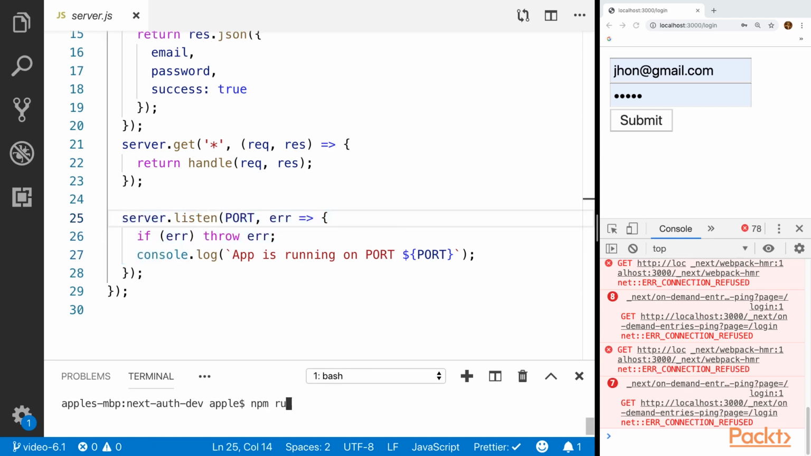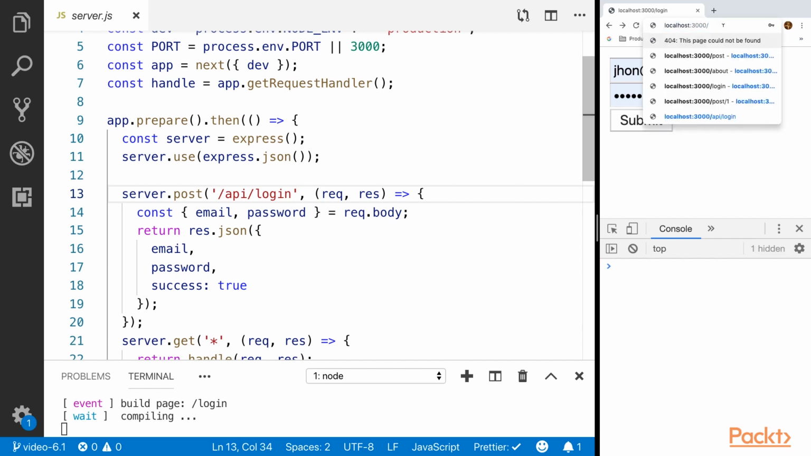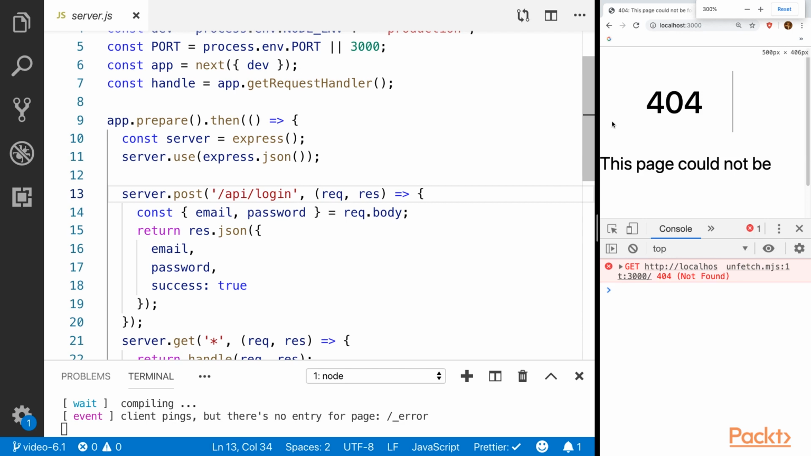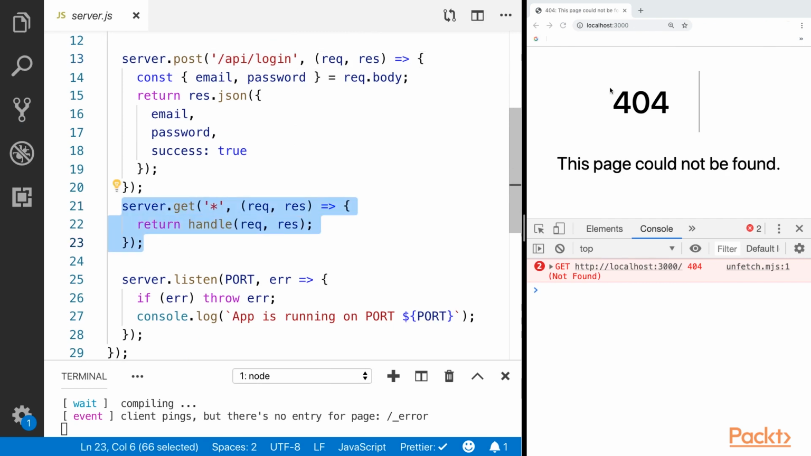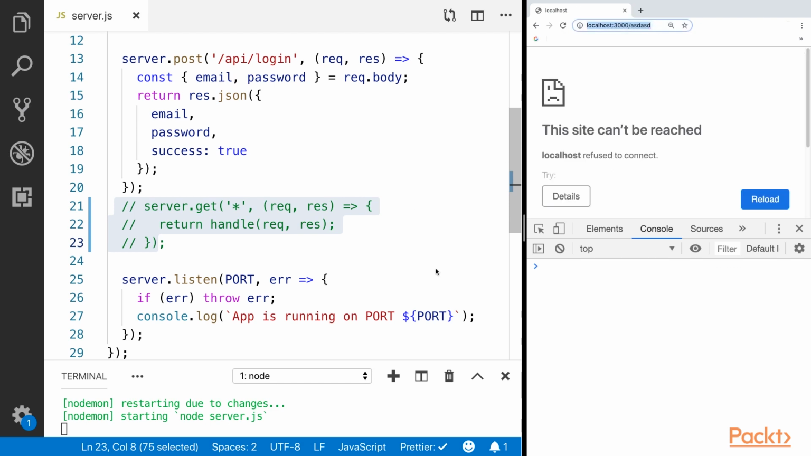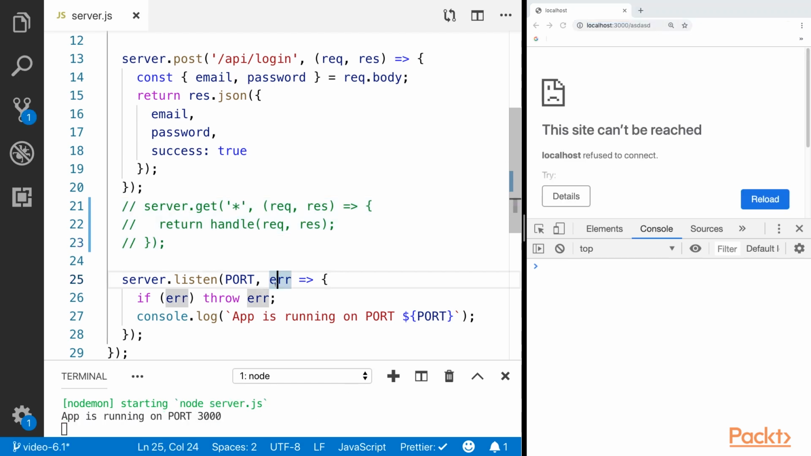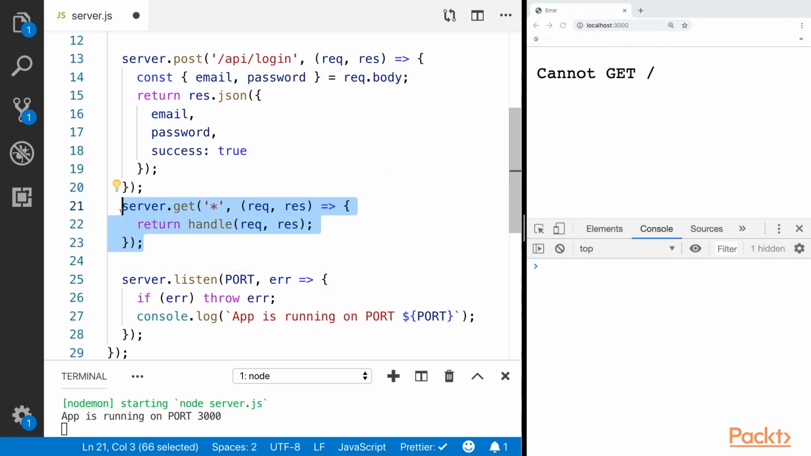So let me run the project first. Basically, I would like to show this API endpoint first. The application is running. So I'm going to send a request to localhost:3000. And you will see that this page could not be found because I did not add the root route. Whenever you send a request to an invalid URL, you will see the same page. If I comment out this code, it restarts the application. Let me show you. You can see this error: cannot get the root route. So that's why I use this route.